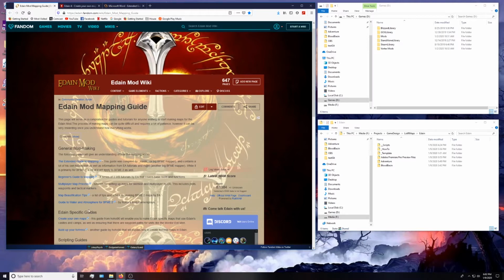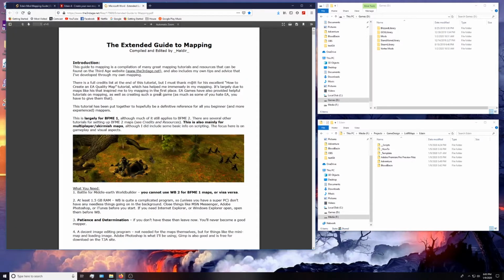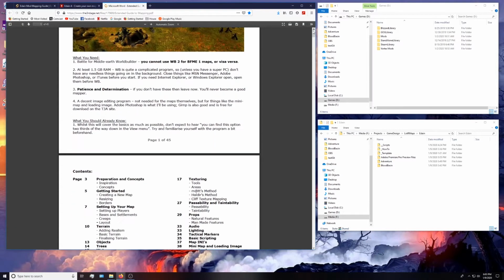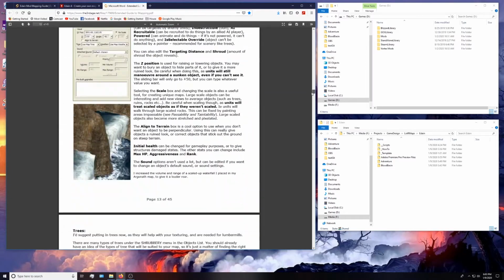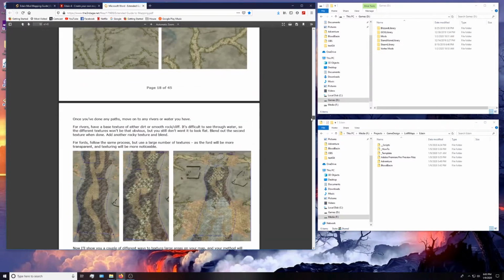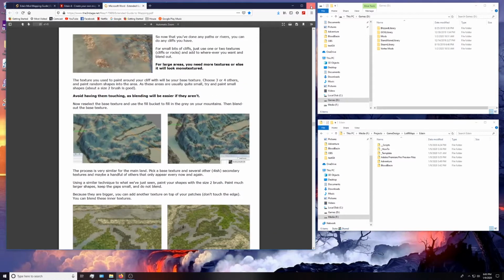To learn, I had to go online and find some tutorial guides. I'll link all these websites in the description, but this was a great one, the Create Your Own Maps Edain-specific guide here, which is super helpful. Then this extended guide to map making was even better. It didn't have the Edain specifics, but it goes through everything, like how to add water effects and how to make really pretty textures. But I won't be doing all of that. I'll just be doing the minimal basics so that you can make your own map and then play around with it and have fun, maybe following some of the stuff in this guide.